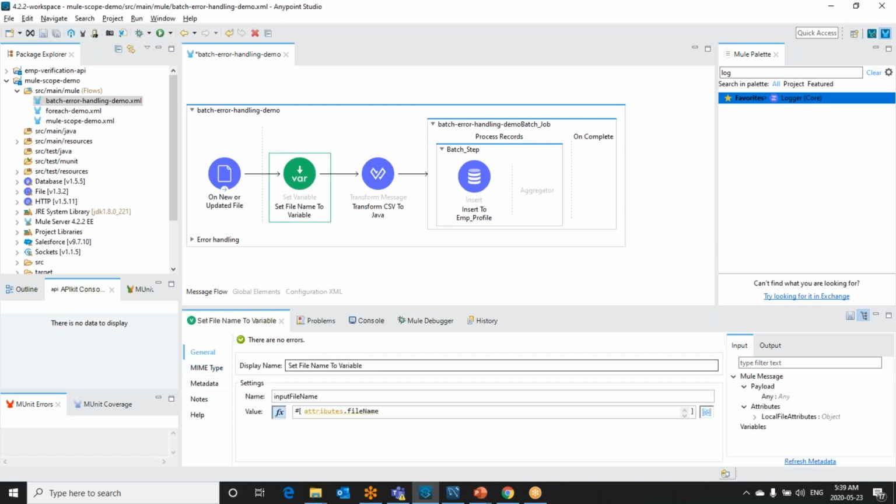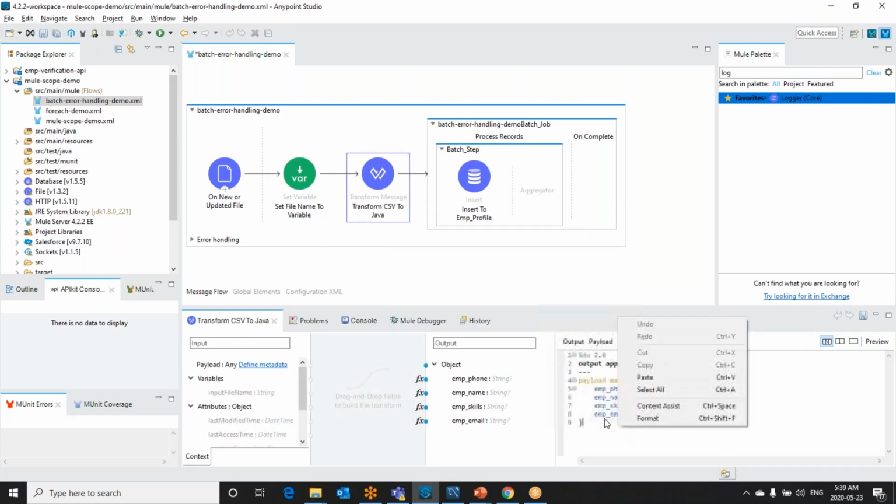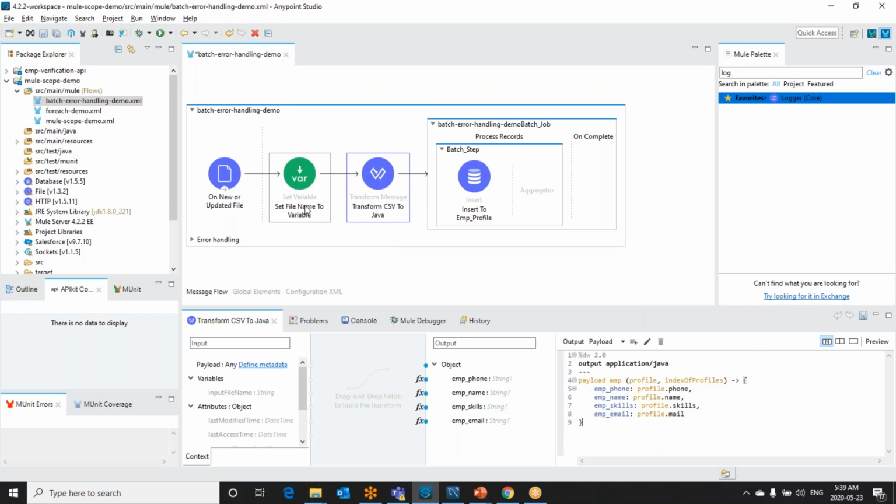I am just having the input file name from attributes. The way we read the header parameters over an HTTP request, in a similar way, in file operation, the file name will come dynamically from the attributes. Now I am transforming the CSV file to Java because the CSV file cannot be understood by the batch job directly. That should be converted to a Java object so that we can pass the Java object to the batch job, which will be iterated and each record will be processed to the database.